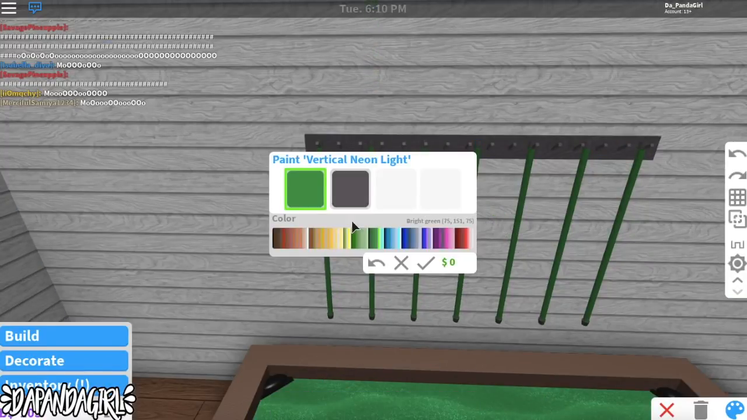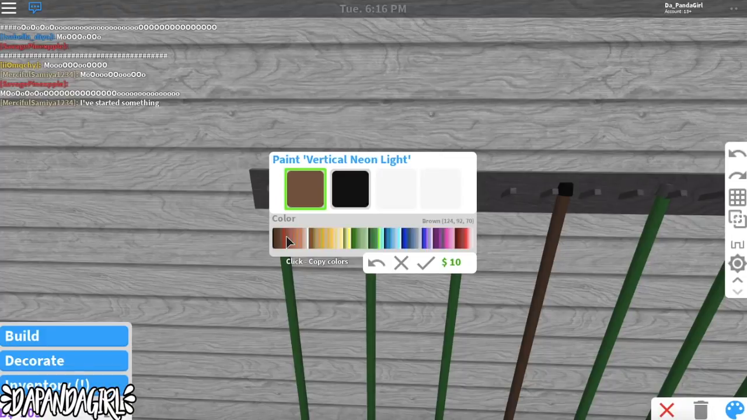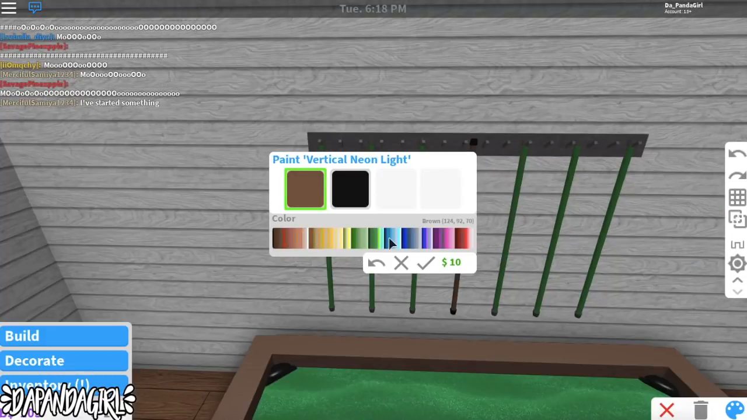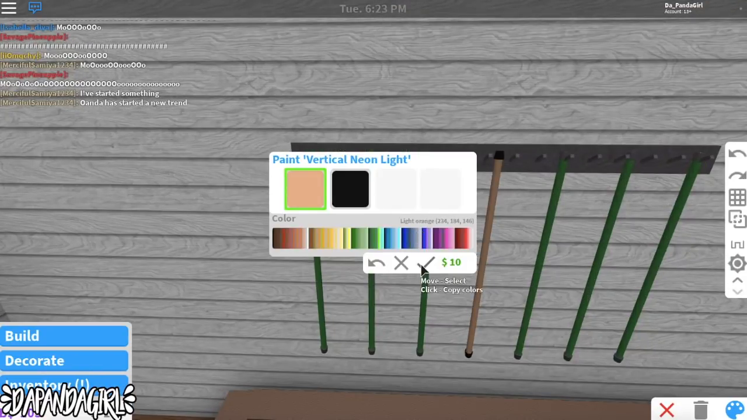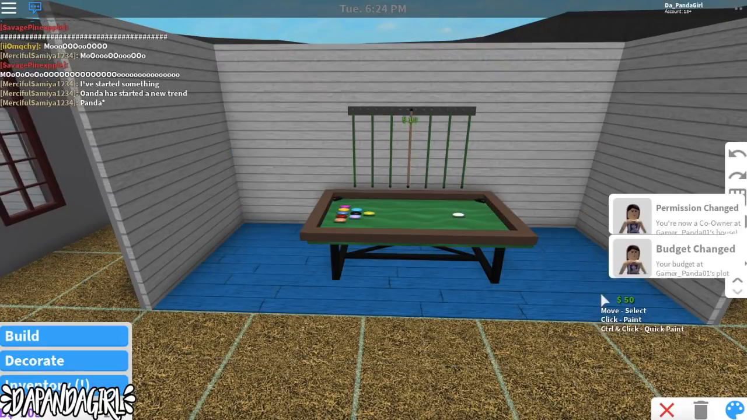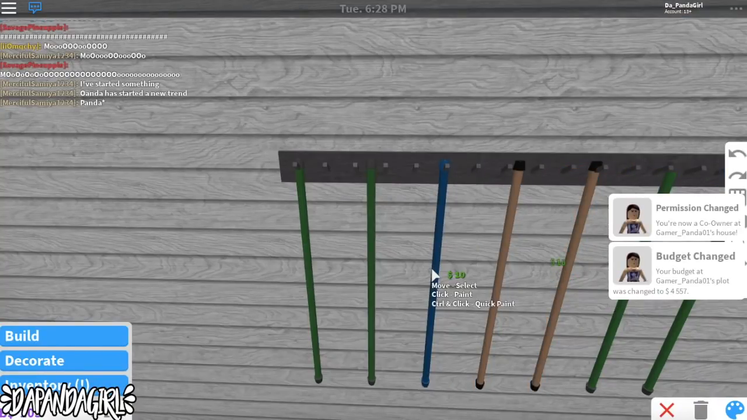Now to color in the pool sticks, I'm going to be putting this gray area, which is over here, black. Then I'm going to be using this color I personally like. We're going to find a color that we want for this one. The light orange. I really like it because it looks like a light wood color. So now I'm going to be coloring in all those sticks, those colors.